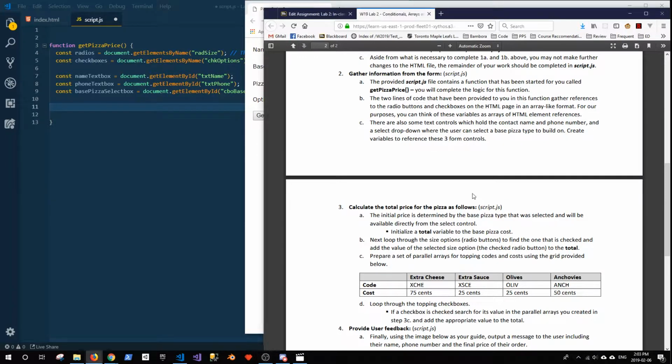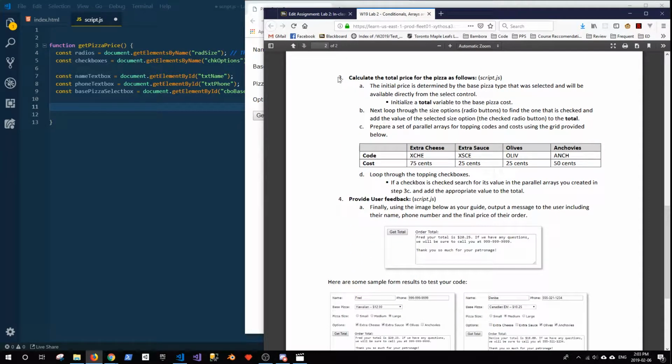The next thing we're moving on to is part 3 here. So it's calculate the total price for the pizza as follows. And this is just a step-by-step set of here's how you do it. I did warn you that 3C and D would take you the most time because it was probably the newest thing to you, and you probably had to do a little bit of looking things up to figure it out.